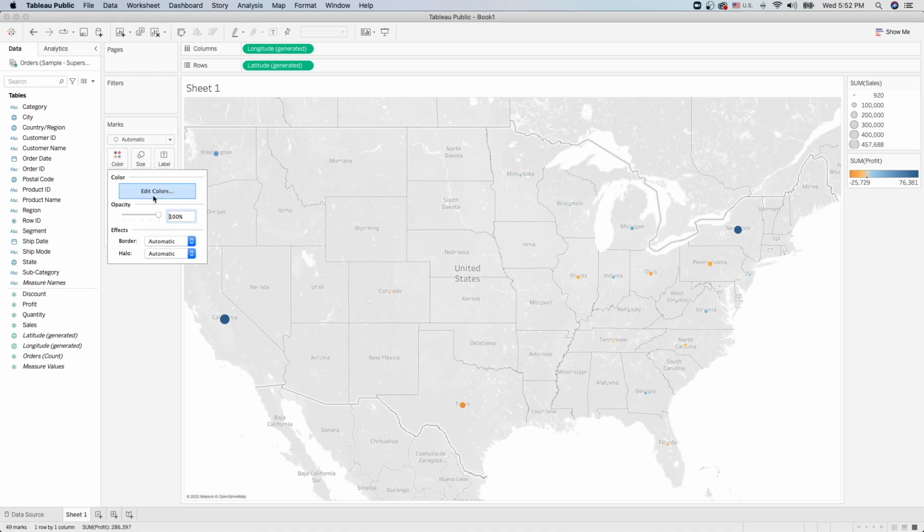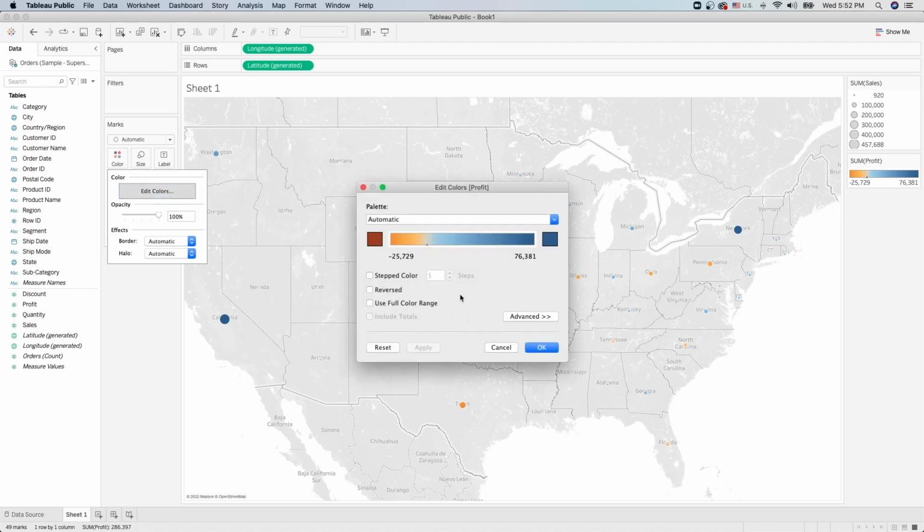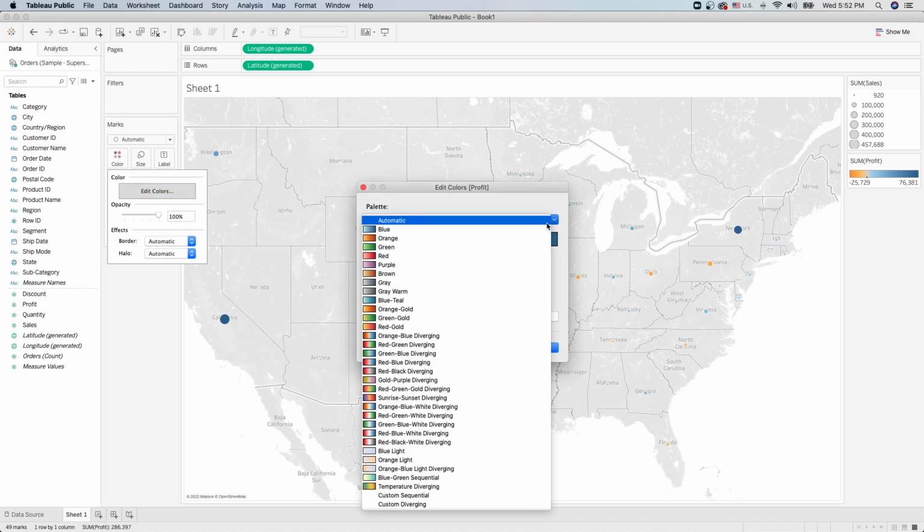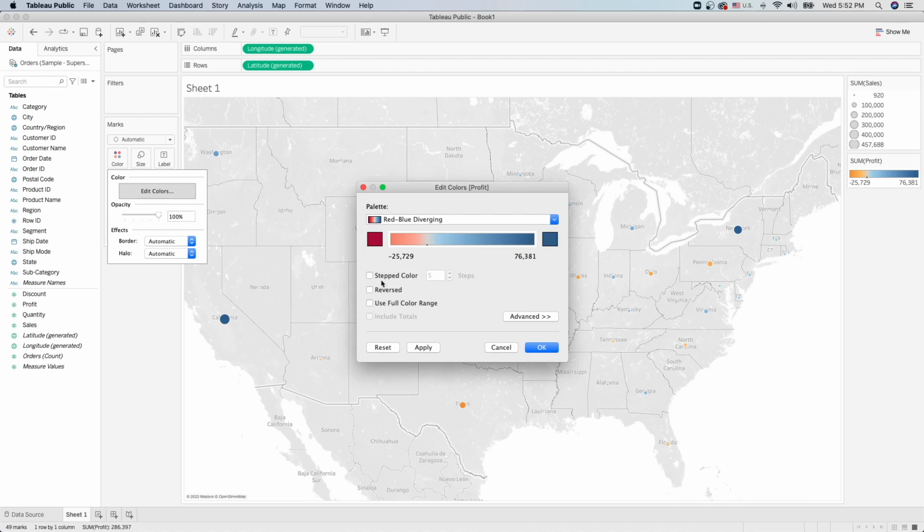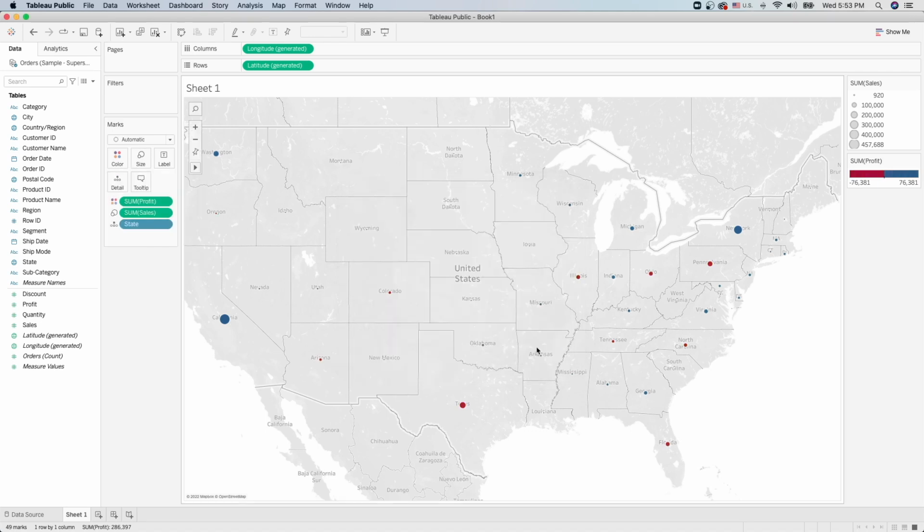Click on color. Click on edit colors. From automatic, I want to change it to red, blue, diverging. I will change it to stepped color 2. Red indicates the states that lost profit. Blue indicates the states that made profit. Click OK.